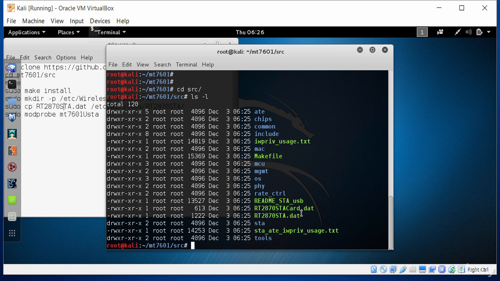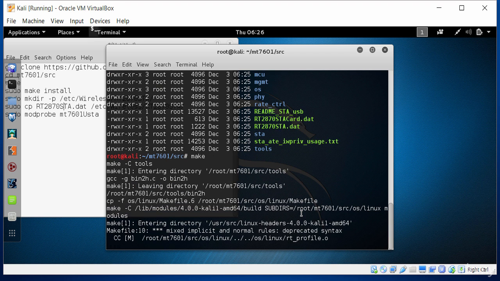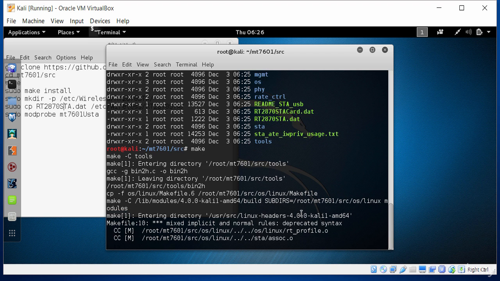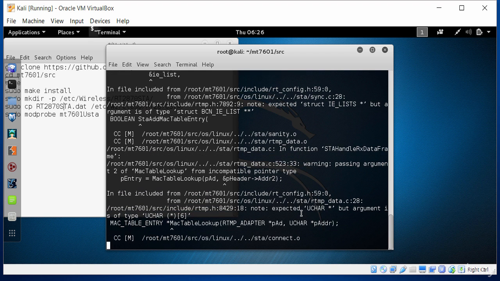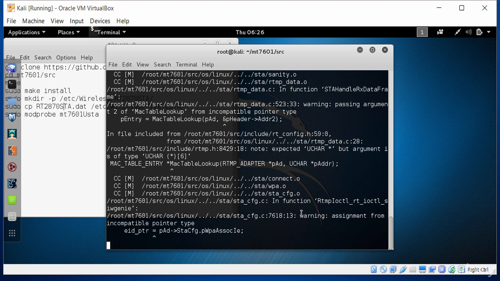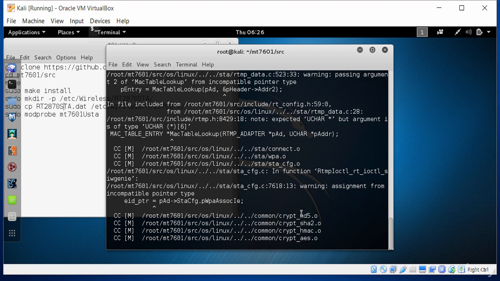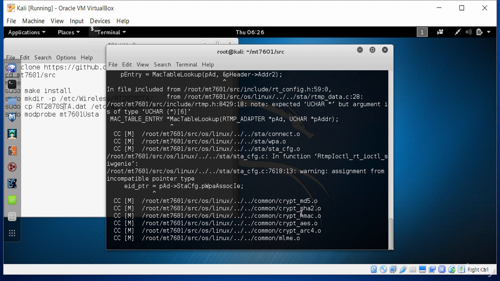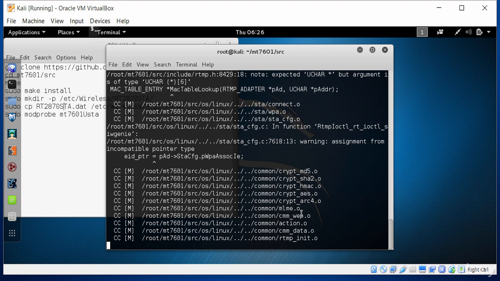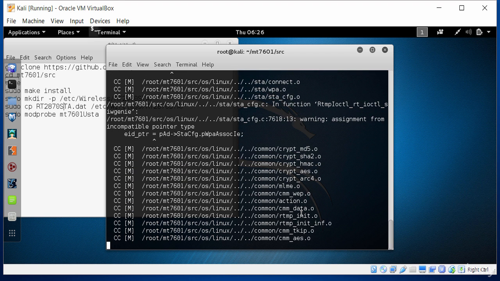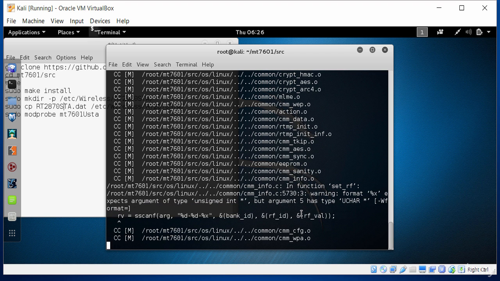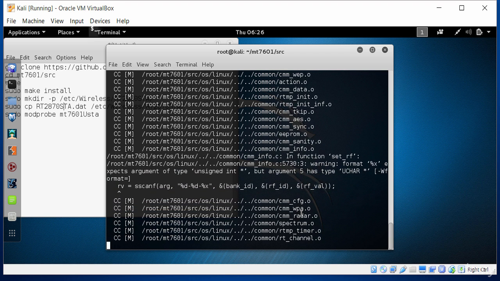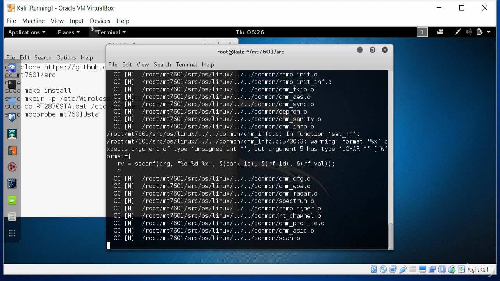Within that folder, you will see that I have the make function, which now will compile the libraries that I require for Kali Linux. This is taking that particular file and compiling it so it can be used on my Kali Linux machine. And after that, I need to type in make install, and that will install the drivers on my Kali Linux setup. This might take a little while.